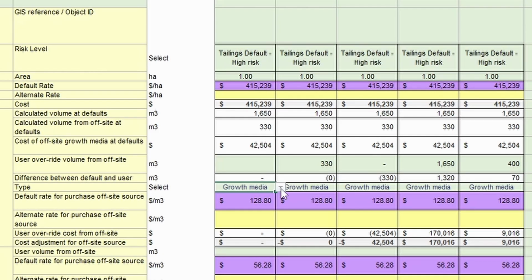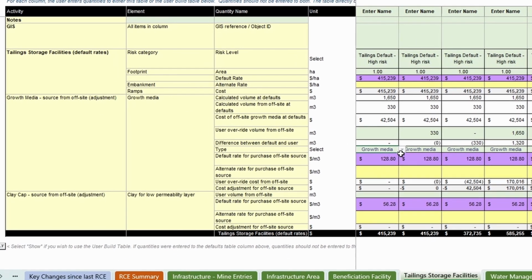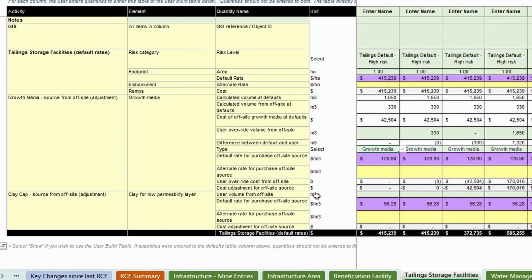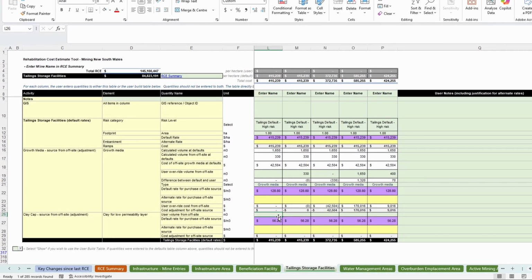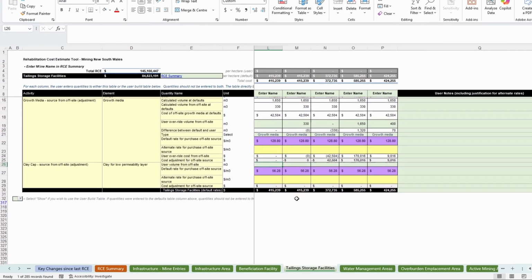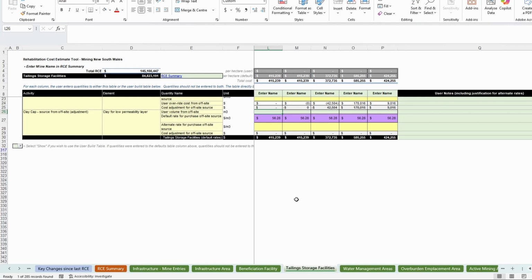We can also select whether the material will be growth media or virgin excavated natural material, VENM. For the low permeability cap, the default rate assumes all material is available on-site. If clay must be sourced from off-site, we must enter the quantity and an upward adjustment is made to the cost.